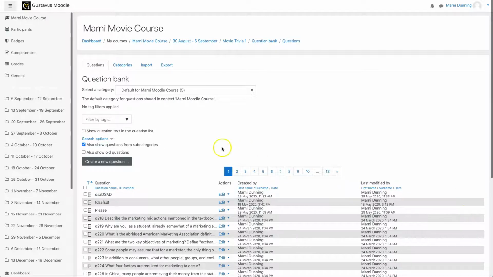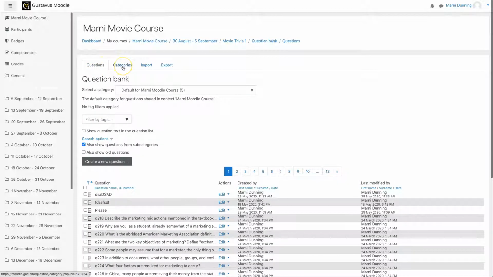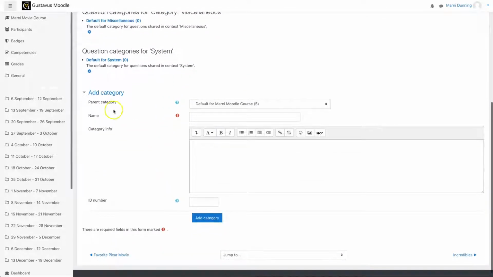Your question bank can store all sorts of different questions. They have questions and they have categories. Categories are like folders. Questions are where all the questions are. I'm going to go ahead and create a new category. So to create a new category, I'm going to click on Categories and scroll down.